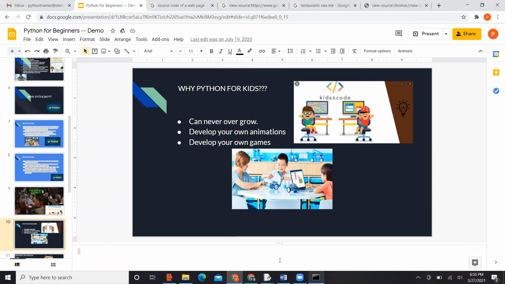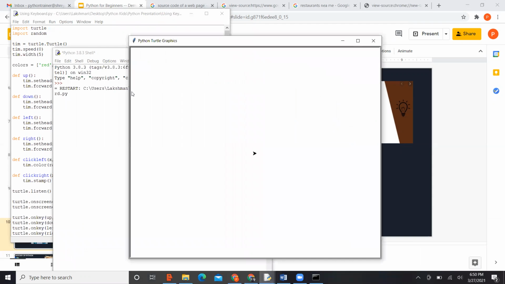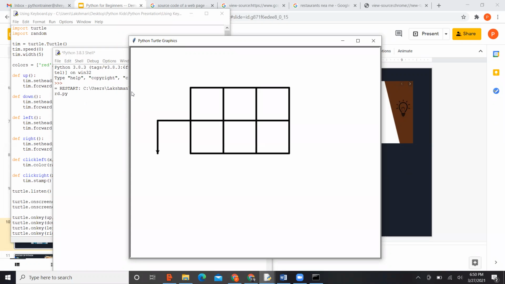So let me show this with a keyboard. See, this is my thing. I'm using the keyboard to draw, and I have designed something just to show you, and we'll be doing it in our course too. I'm using my keypad. If I press down, it goes down. If I press down again, it goes down. Right, right, right, right. Up, up, right, up, left, down, right, right, down. So I'm basically telling my computer what to do from my keyboard, right?